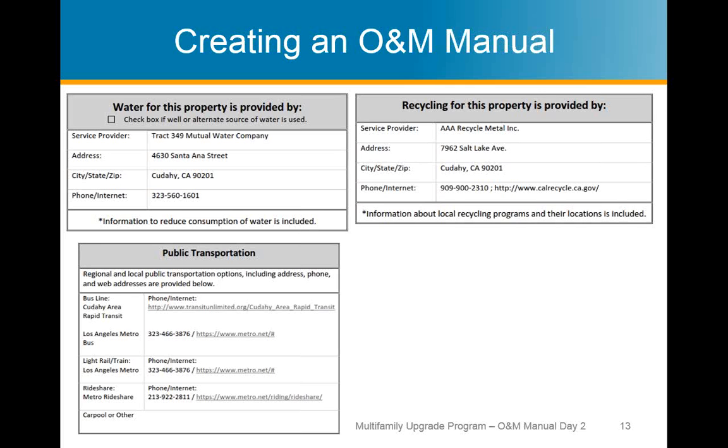So the way this looks in some sample formatting, we can see we have different tables with the relevant information on them, and this would just be placed sequentially in the manual. There's water information in the upper left, and we have the company name, the address, their location, their phone number. We have the same thing in the upper right for our recycling provider. And then bottom left, we have our public transportation options: bus lines, rapid transit, the metro bus system, the light rail, the train system, even down to rideshare information. All these types of things are helpful, and especially if you have a building that is obtaining green certifications like LEED or Green Globes, having this type of sustainability-oriented information in this section of the report is definitely helpful.